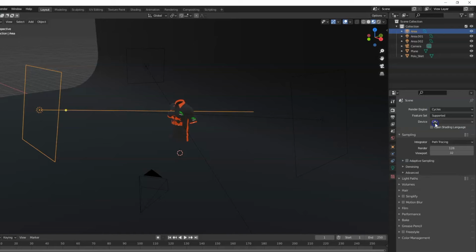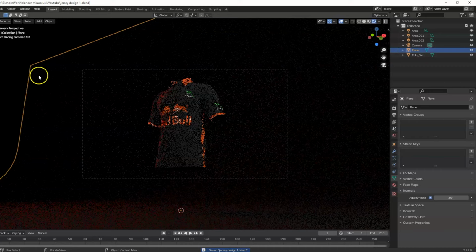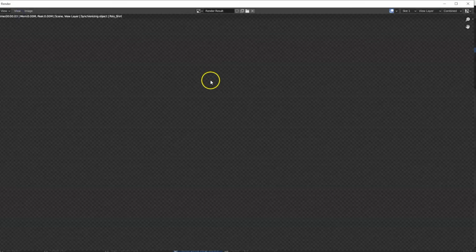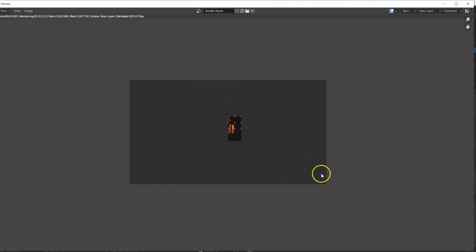If your computer has the ability to, select GPU Compute. From this point, you can refine the render further by going into denoising and adaptive sampling. But for the purpose of keeping this as short as possible, we can leave it there. Go up to the Render tab and click on Render Image. And there we have it, a render of your very own jersey design.